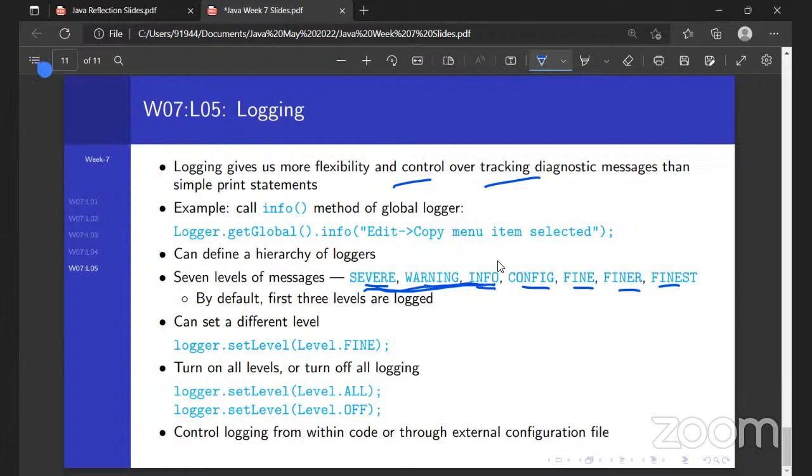Now, if I say I want to log till fine, so if I say the logger level is fine, then starting from the top, all 5 are logged. It is not like only fine is logged. When I say level.fine, it is not just fine that is logged. It is severe, warning, info, config, fine. Everything. So this is the decreasing severity of messages. Whatever level you set, all the messages equal to or more severe than that level will be logged.